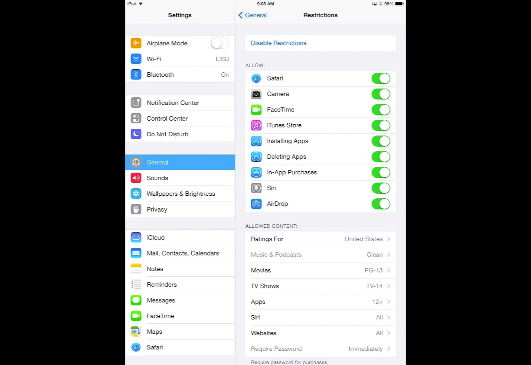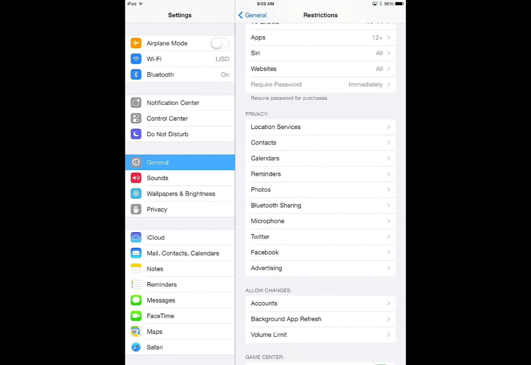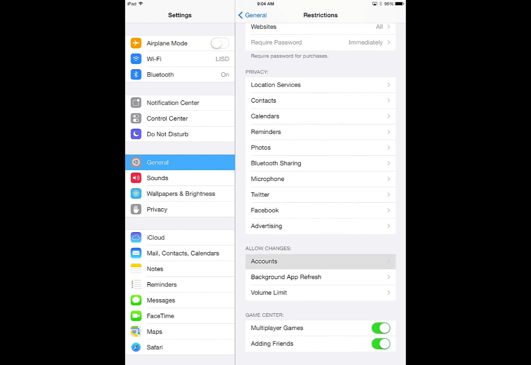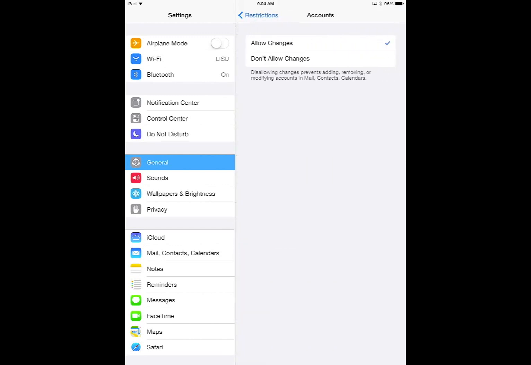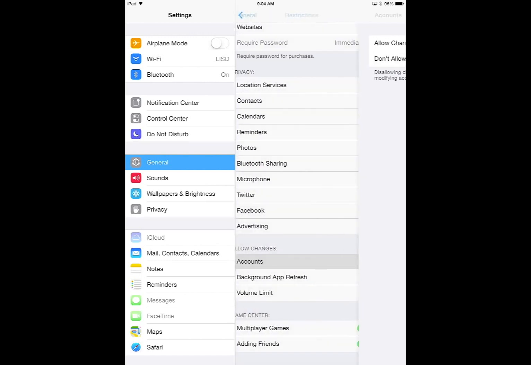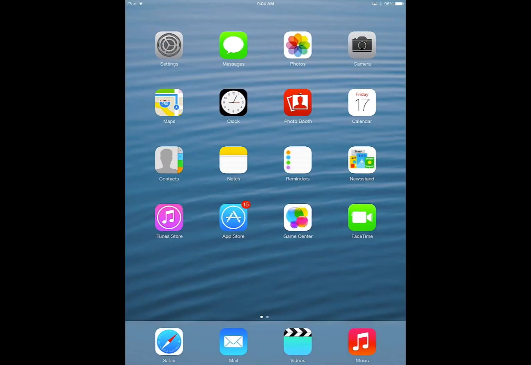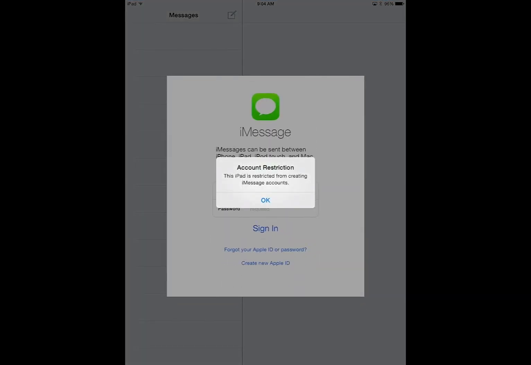Scroll down the right side and find a section called Allow Changes. Click on Accounts, select Don't Allow Changes. You should now see a little lock next to the word Account. Let's see if it works. Click on your messaging icon, and now you will see a restriction prompt.